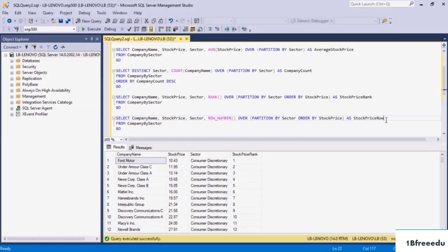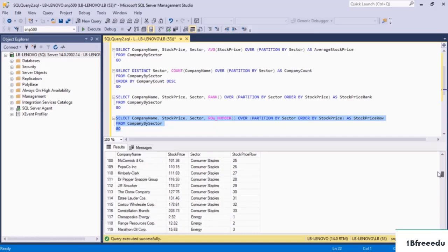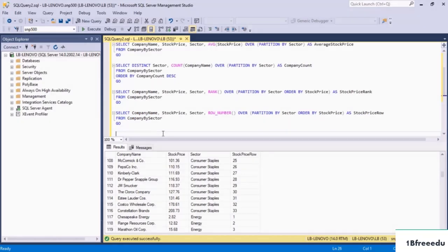In this query, the companies are sorted by the stock price values in each partition. The row number function returns the place of the record in the partition. The difference with the rank function is that if two companies have the same stock price values, then their row numbers will be different, while the rank functions will return equal values.